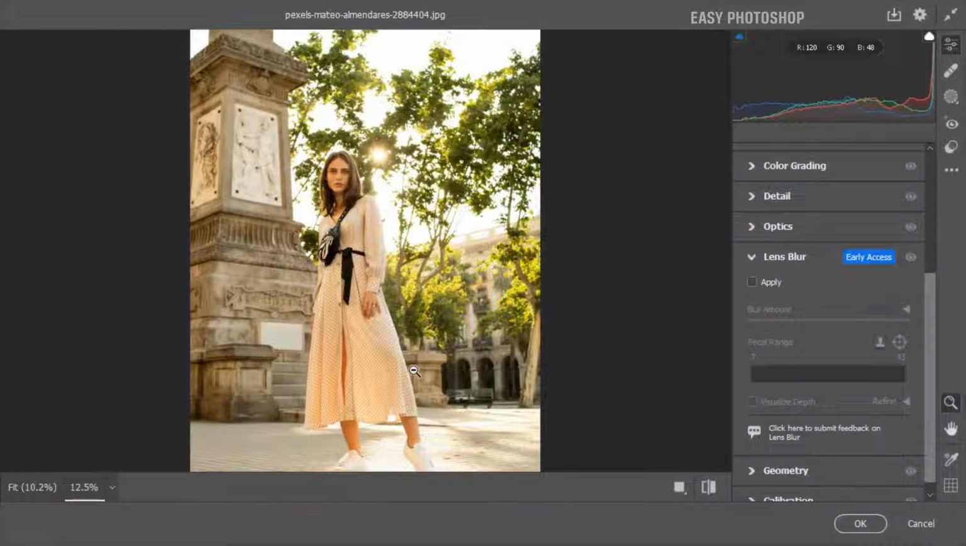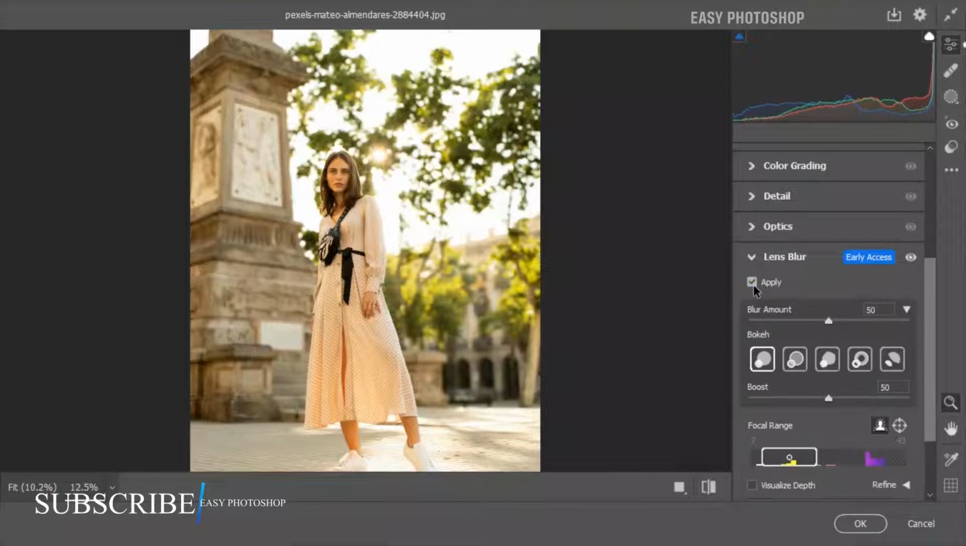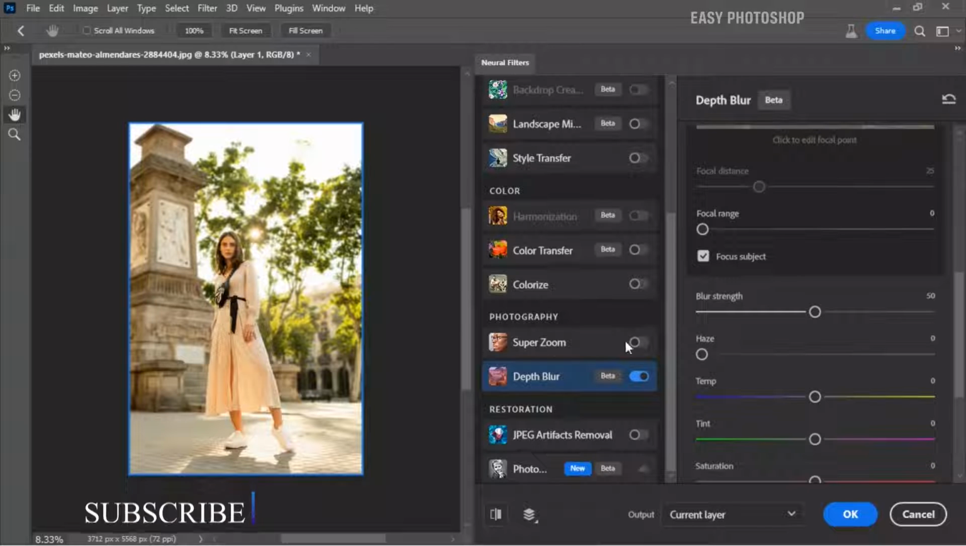Let's compare both AI features. First, the lens blur feature. After applying the lens blur, you will see the blur amount slider. You can use this slider to control the amount of blur. This slider is also available in depth blur feature, which means you can also control the blur amount in the depth blur feature.